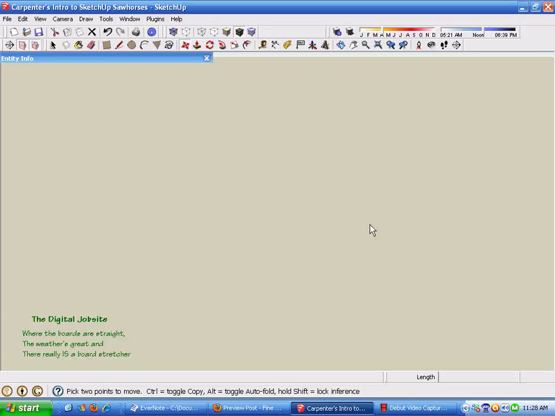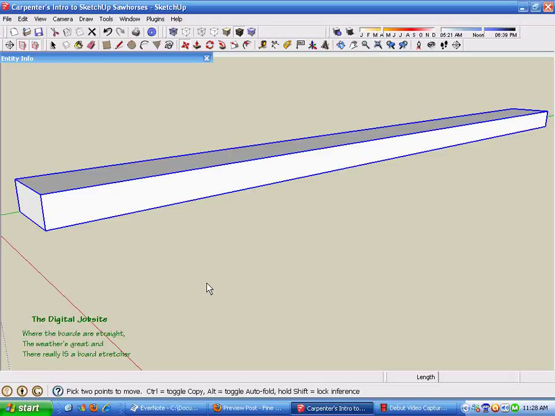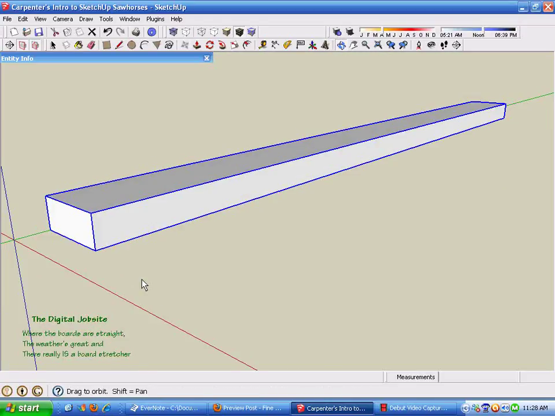When you get lost like that, just go up here to this little magnifying glass, zoom extents, click that, and it'll bring everything you've drawn into a position that fills the screen from the angle you were looking at it from.